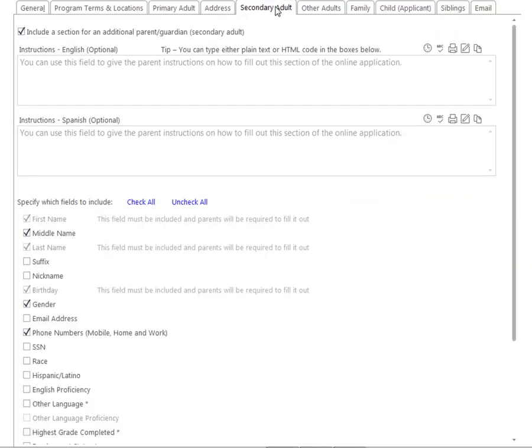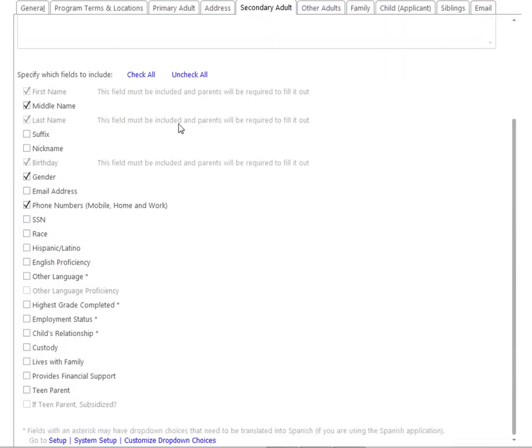The secondary adult, you have the option to include a secondary adult. Maybe you don't want additional adults on the online app. You'll gather that information once parents come into the office. This is all your call to check or not check. But you have instructions for secondary adults, and then we have fields that are mandatory required as well as optional fields.